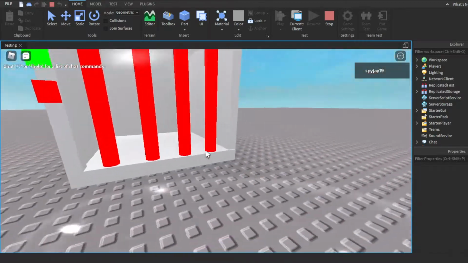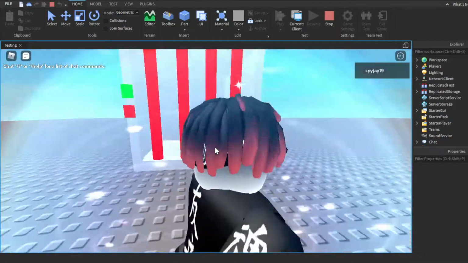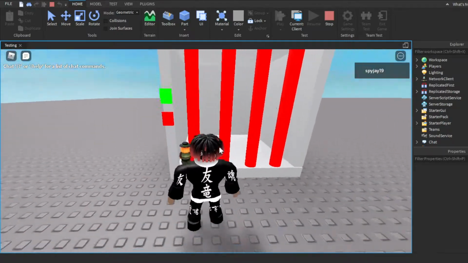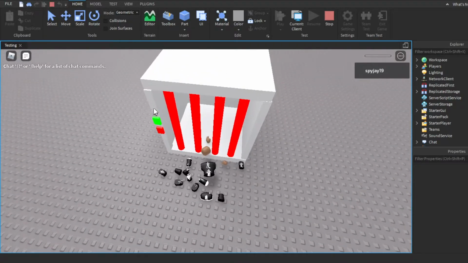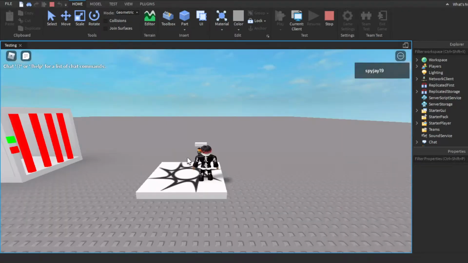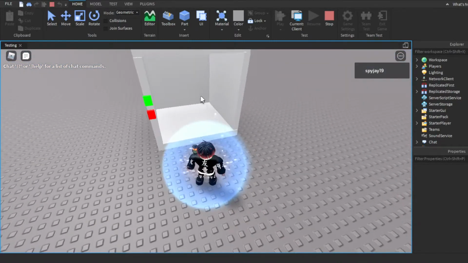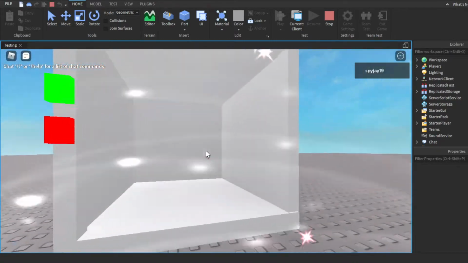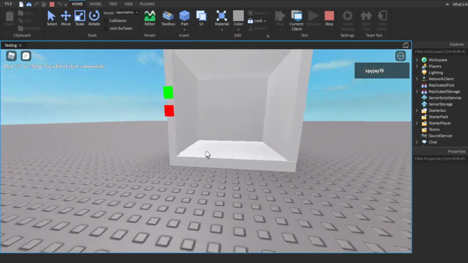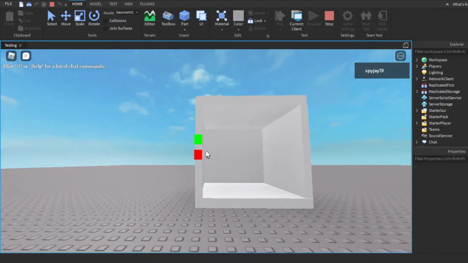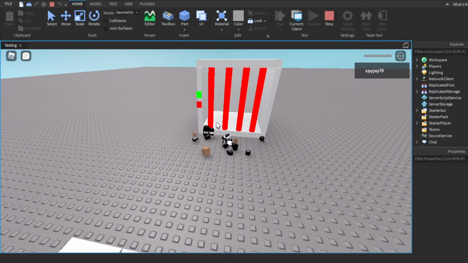We have ourselves a jail cell, 4x4, enough to fit a few players, but it's mainly built for one player. If I walk towards the red things, they kill me. Now when I respawn, if I click the green button, they become transparent, basically invisible, and I can walk through without dying. The jail cell basically just becomes open. Then if I click the red button, they come back and they can kill me.